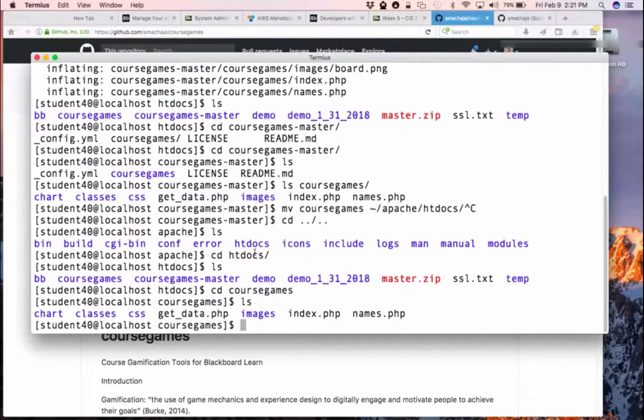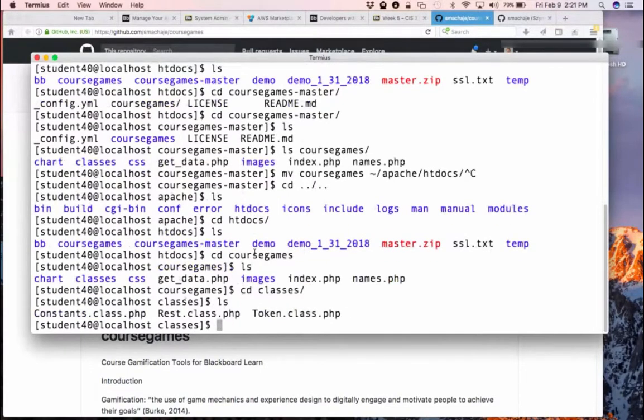So now we are inside of course games, and there is a place where we need to put in the secret and the not so secret. They're both secret, so it's like a key and a secret. All right. So we go ahead and we go into classes, and in classes there is a constants file.